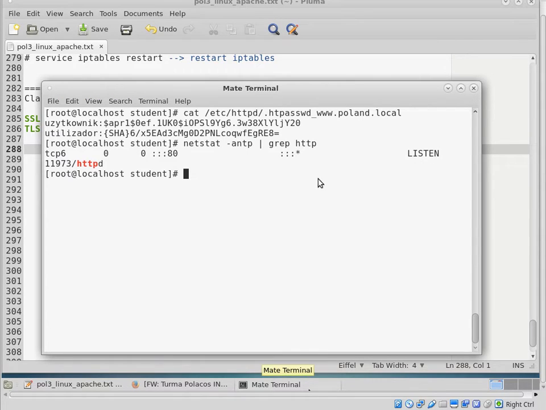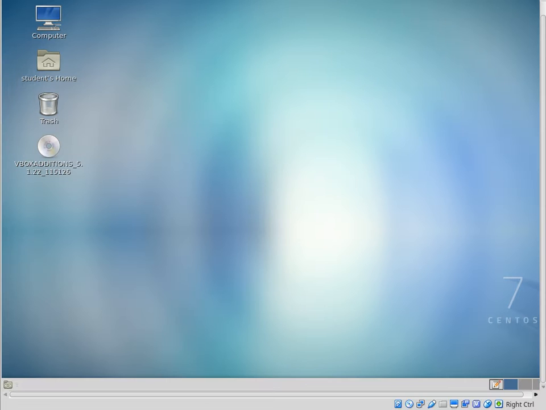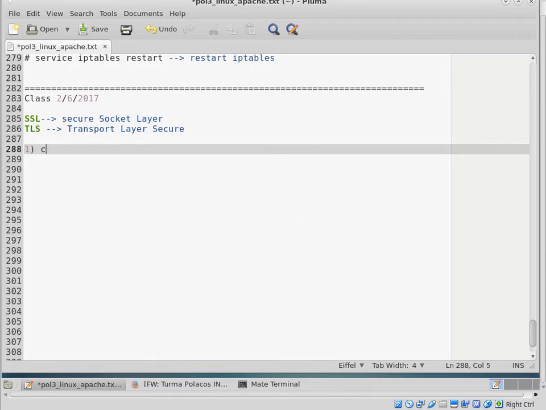To do so, right now we are going to create the key. In Linux it's easy, since you have OpenSSL installed, and you can create the private key. So the first step will be to create the private key.